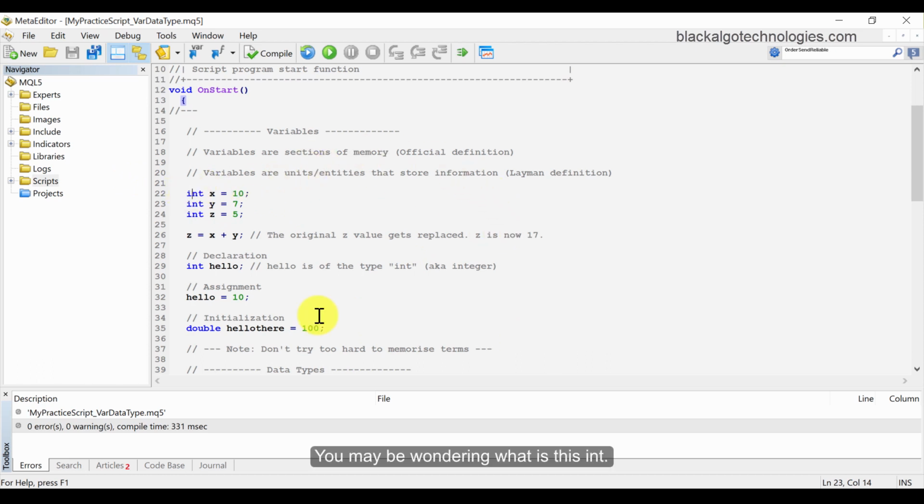You may be wondering, what is this int? This just means that x is of the data type int, which represents integer. So essentially, x can only hold integers. If you recall your math class, integers are numbers that do not have decimal points. So x cannot hold 10.2, for example. It can only hold 10 or 11 or 12. Same goes for y and z.